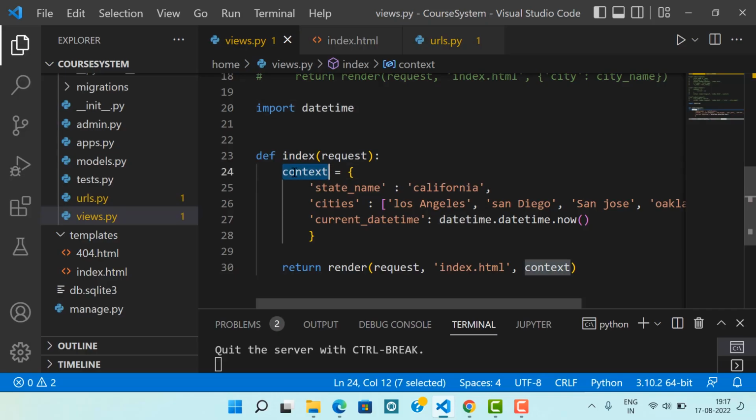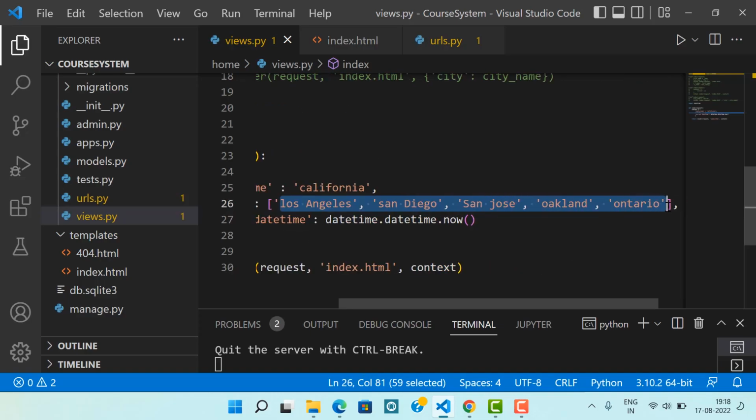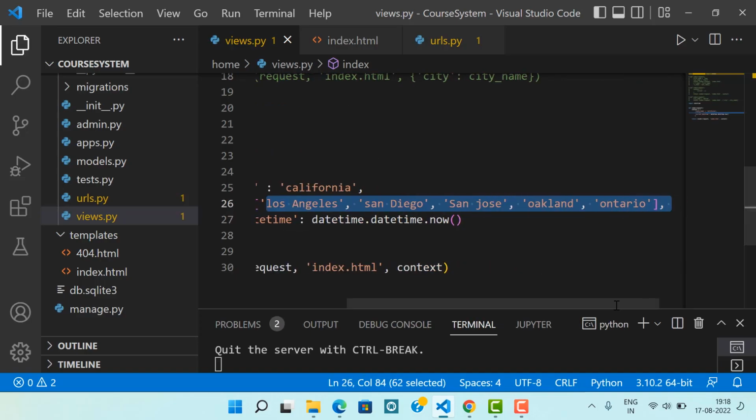Then we have defined this template dictionary. Now within this template dictionary we have defined multiple values. So we have defined state name, which is California. Now here you can see the name California is all in lowercase. Then there is another key with name cities, and we have defined a list of values. Now in this also you can see there are some characters in the uppercase and some characters which are there in the lower case.